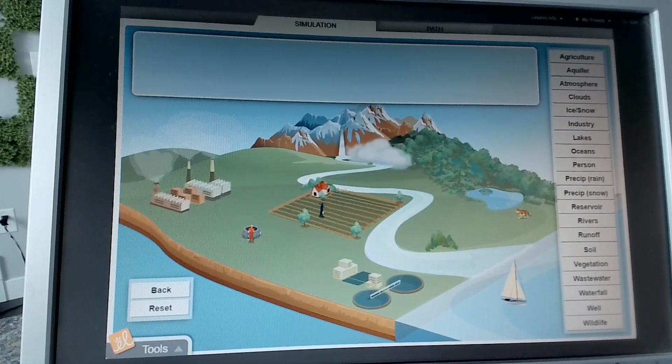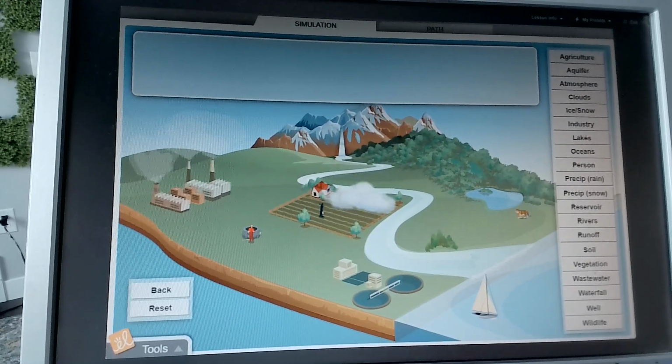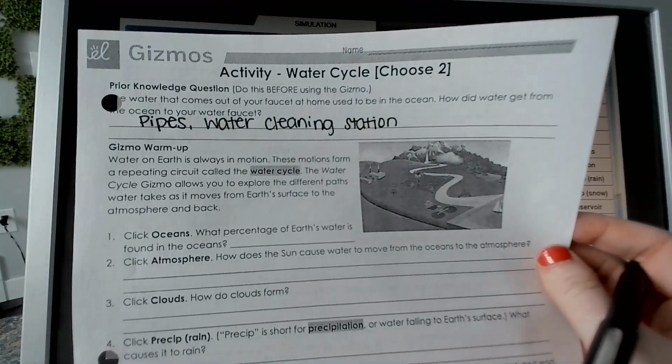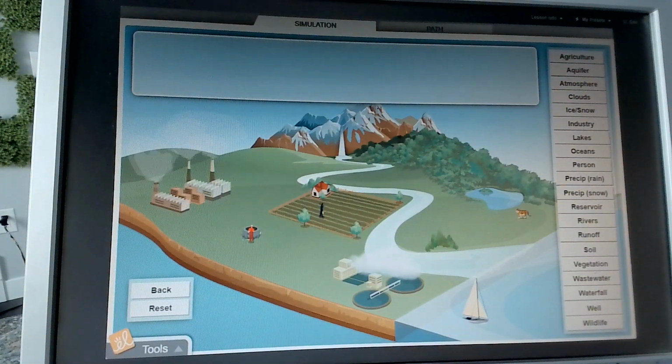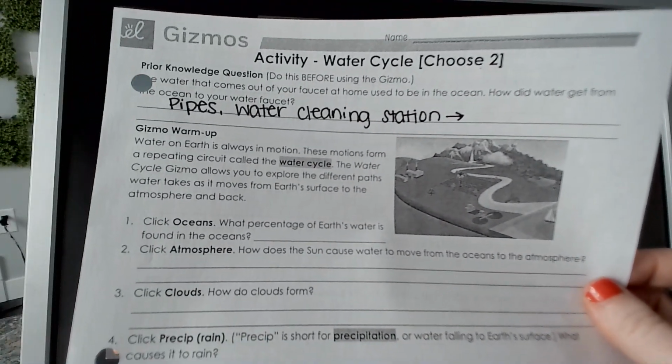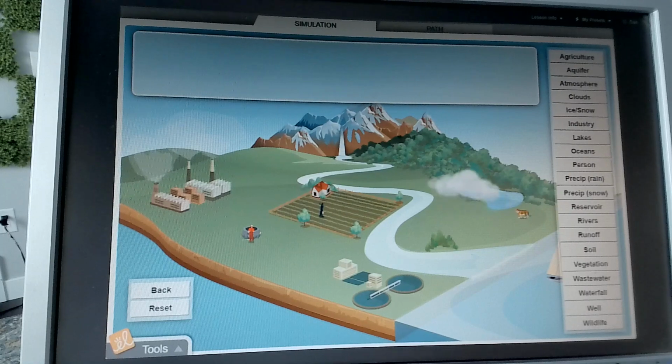Maybe if we start at our faucet and work our way backward a little bit, it might make more sense. So we probably had it come through pipes, which came from a water cleaning, I don't know what it's called, purification station. So you're going to want to start with things like that and then continue to work your way all the way to your ocean.